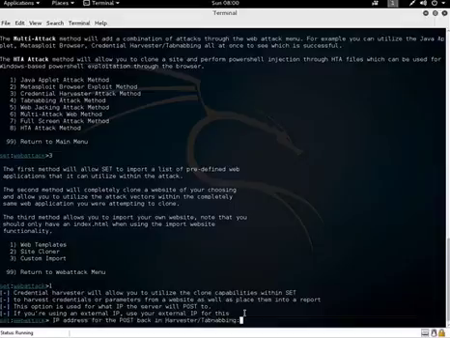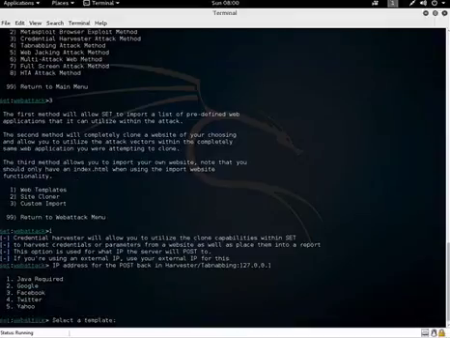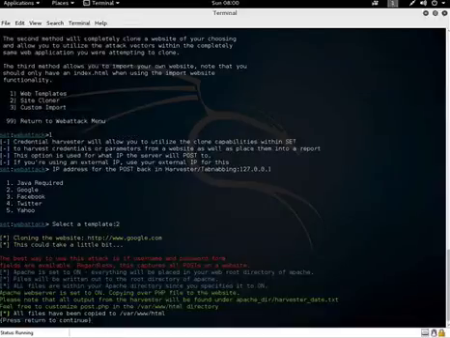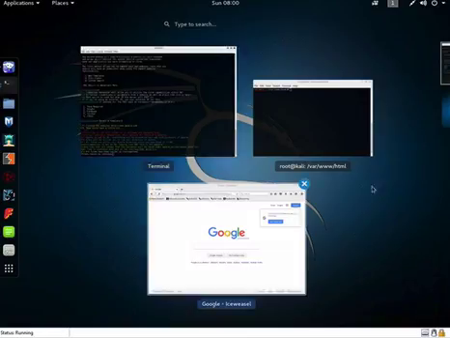So let's just use the loopback adapter. Let's put 127.0.0.1, and we are going to choose the Google template, number 2. Great. As you can see, it has told us that the Apache web server is on, and all files have been copied to /var/www/html. So let's quickly go to that location on the file system.